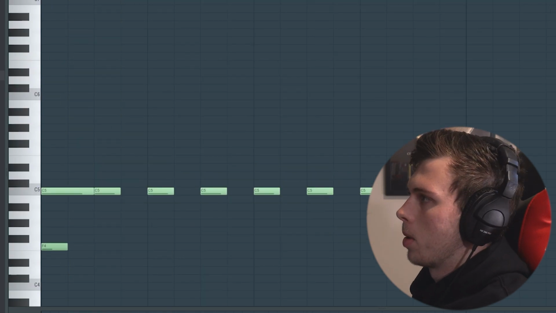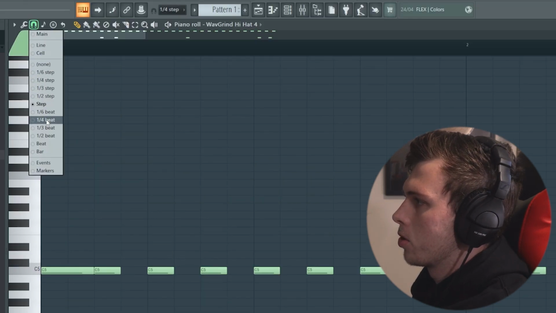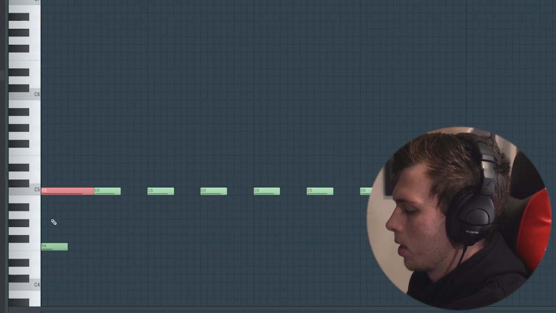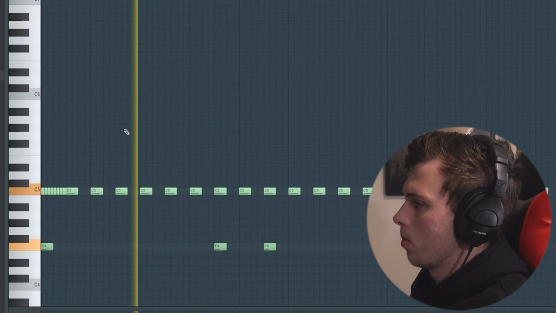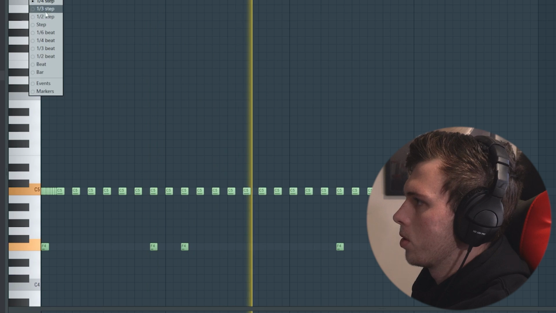And if you want to slice up some hi-hats really quickly, you can go into the magnet tool, grab something like 1/4 step, select it and click Ctrl U. And you can add some really quick hi-hat rolls.